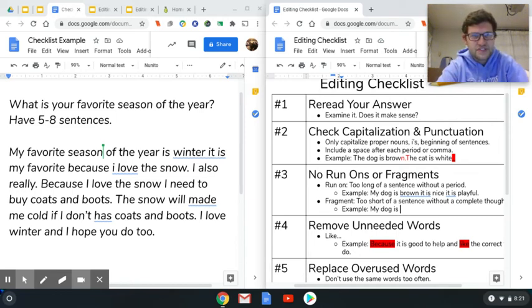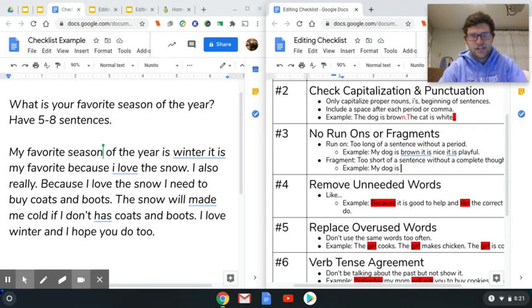My favorite season of the year is winter. It is my favorite because I love the snow. Because I love the snow, I need to buy coats and boots. The snow will made me cold if I don't has coats and boots. I love winter and I hope you do too. All right, so I reread it and I can already tell there's a lot of mistakes on this answer. So we're going to go to the number 2 on the checklist that we made, and that is check our capitalization and check our punctuation.